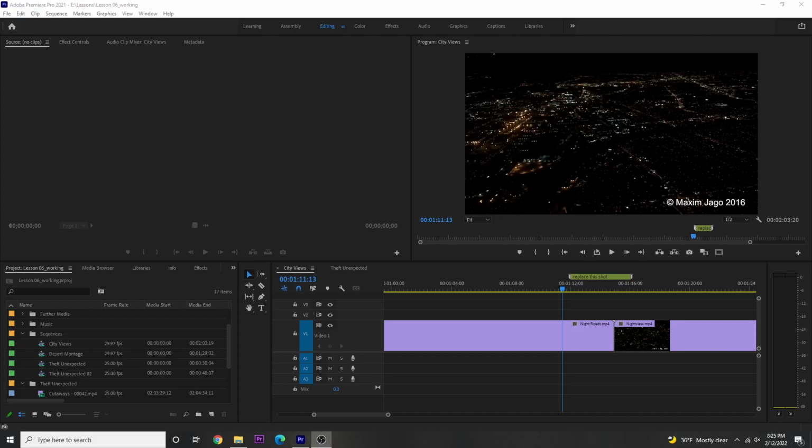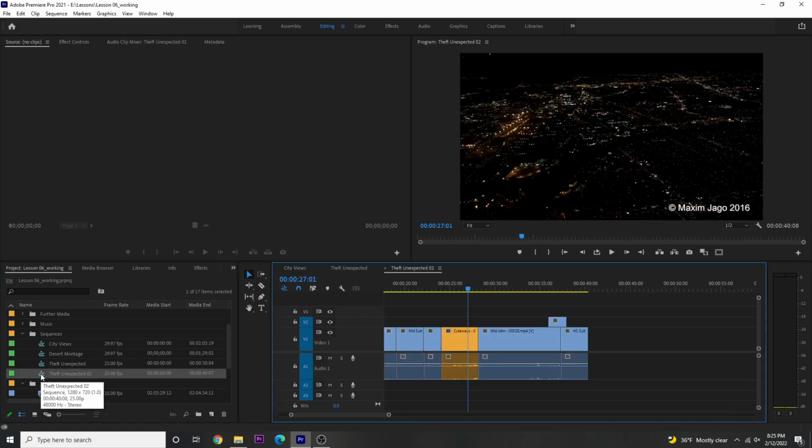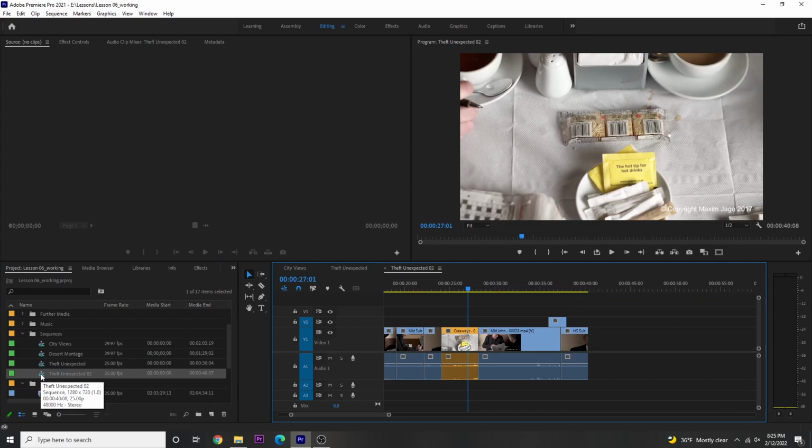The next part of Lesson 6 is going to talk about using sync lock and track lock. And these can be located in your timeline. The book is wanting us to go ahead and open up the sequence bin and Theft Unexpected 02. So go ahead and double click that one and you now have a new timeline open.